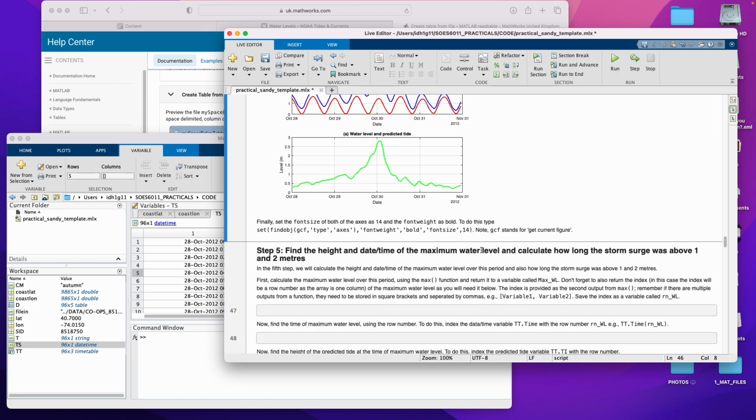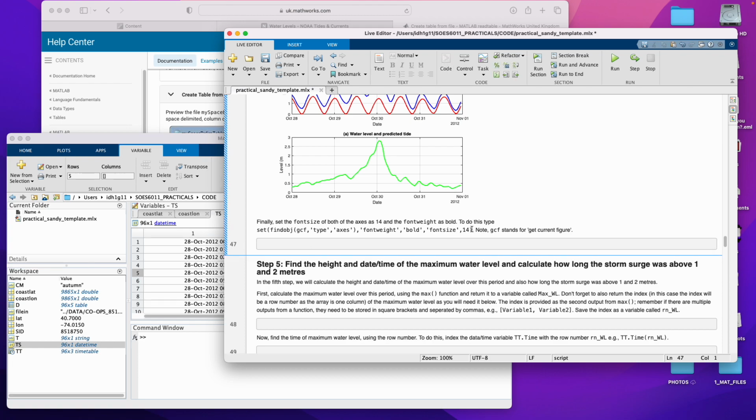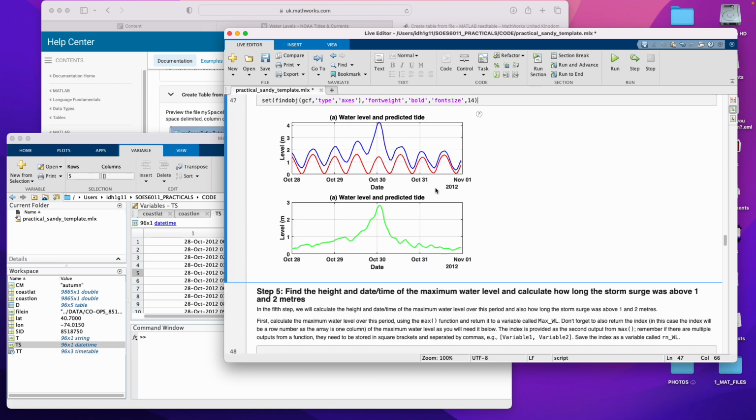Now what I want to do is, I've actually missed a bit of code off here, so I'm just going to add another bit of code. Like I did before, I'm going to do the set function, but now it's slightly different because we've got 2 axes. I'm going to find GCF, which stands for get current figure, and all the time to that axis, I'm going to set them as bold, so it'll do it in both figures now.